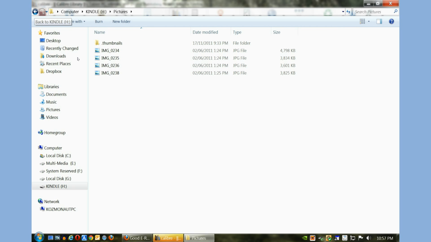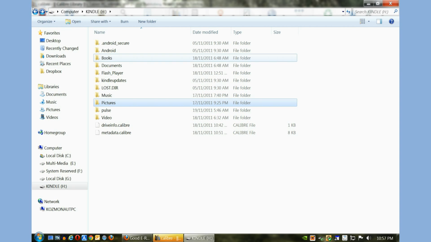If you have pictures on your desktop or in your pictures directory here, you can simply just find them and then copy paste them into your pictures directory. JPEG is the best format. What we're concerned about is books.